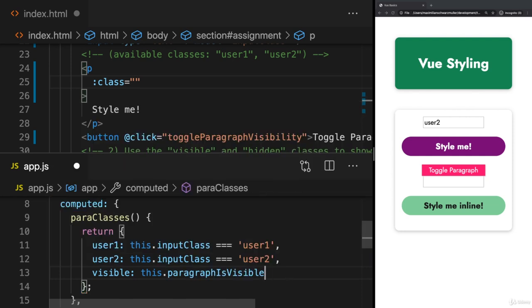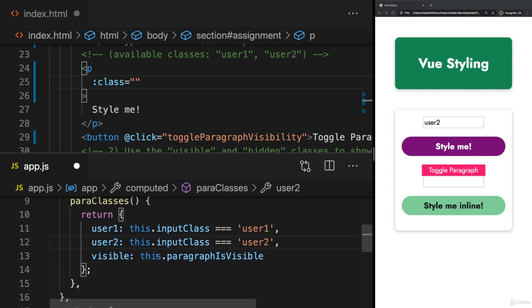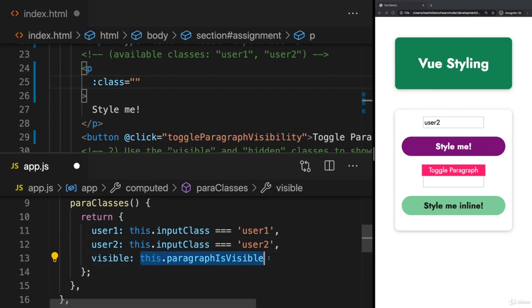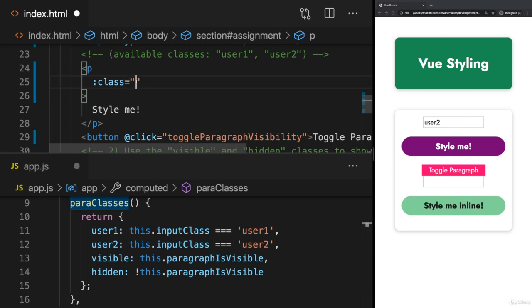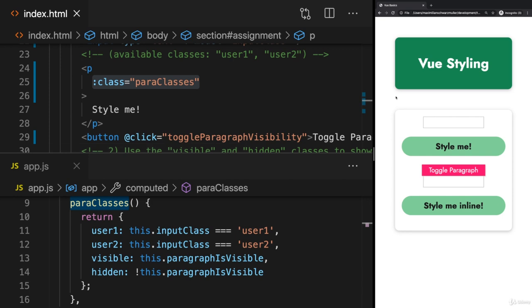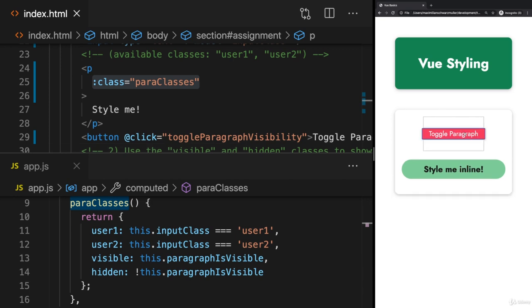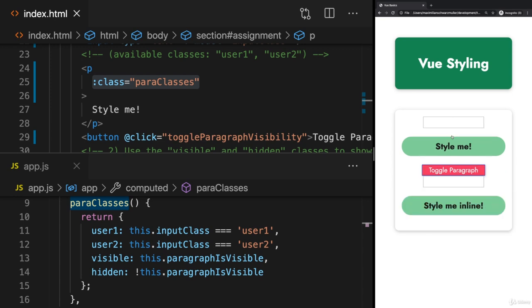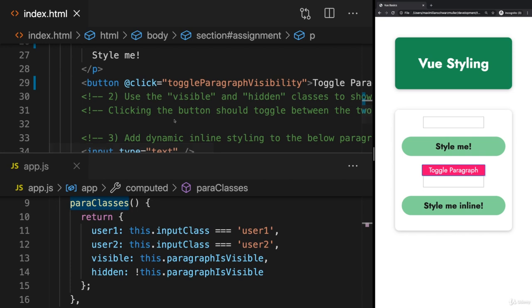paragraph is visible, is true, but this is a redundant check since true or false is the required value here for this visible value. For this visible property, we can just point at it. And we want to add the hidden class if not this paragraph is visible. So if this is false. And now we can assign para classes to this dynamically bound class. With that, if we reload, if I click toggle paragraph, it's gone. If I click it again, it's back again. So this now works. And now we got task number 2 solved.